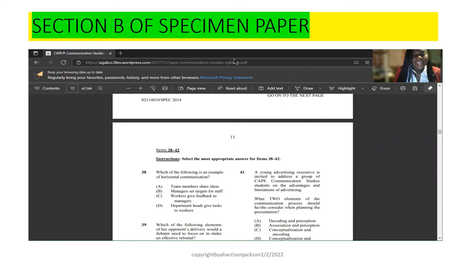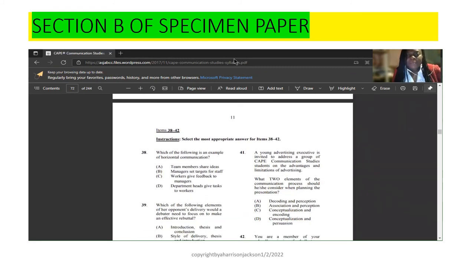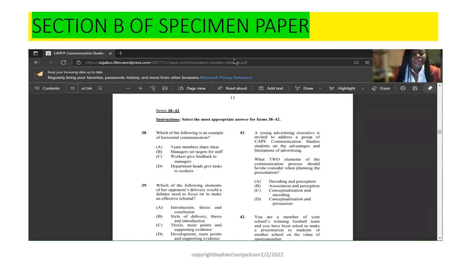Items 38 to 42. Select the most appropriate answer for items 38 to 42. Question 38 reads, which of the following is an example of horizontal communication? Is it A, team members share ideas? B, managers set targets for staff? C, workers give feedback to managers? Or D, department heads give tasks to workers? All right, so you have to remember the organizational communication, right? And what you think an organizational communication would look like.